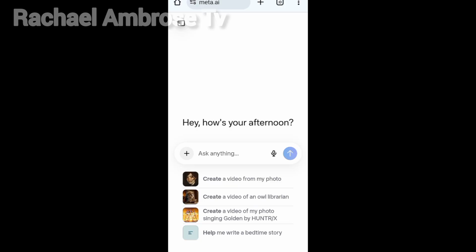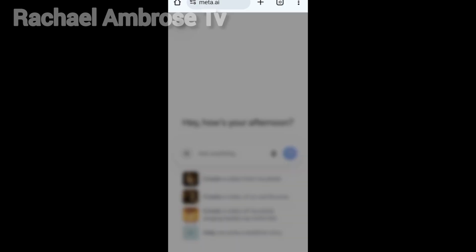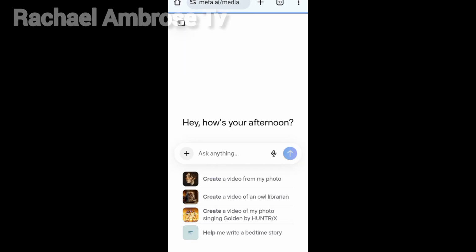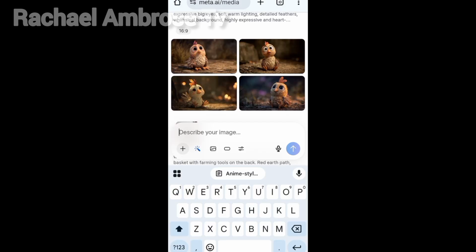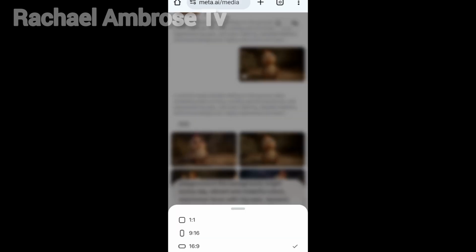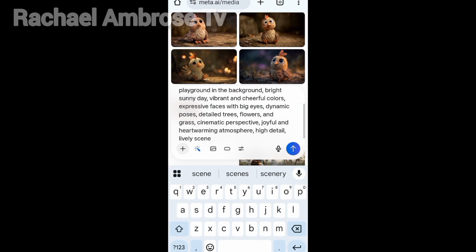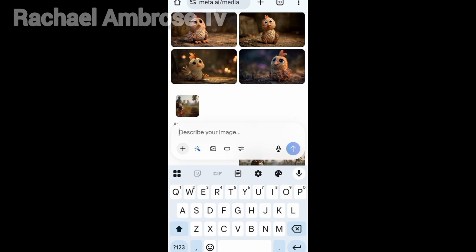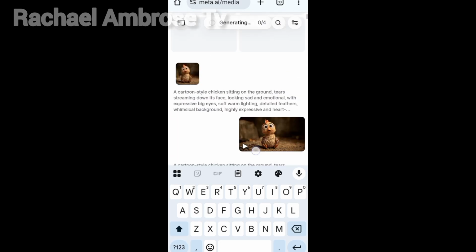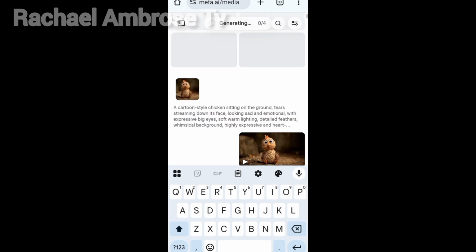The next thing you want to do is to tap this icon here, then click on Create. Let's wait for it to load. It's going to bring you to another interface. The next thing you want to do is to paste your prompt where it says describe your image. Now click this box here to change your aspect ratio. Click on this send arrow. So scroll up. As you can see, generating 4 images. So let's wait.